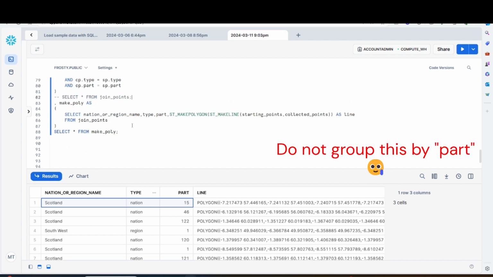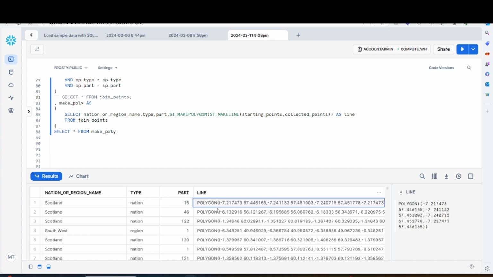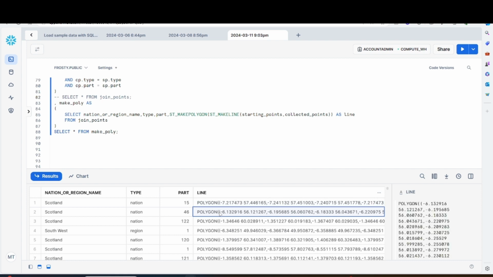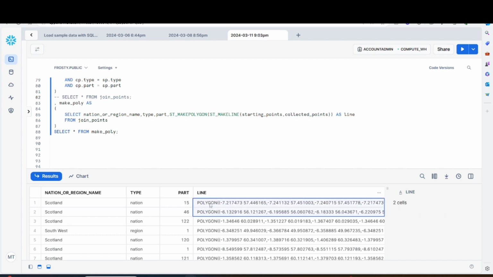What I want to achieve is to have one polygon with one nation or region name. We want to group this by that particular nation or region name, because it is difficult for me to find out what the coordinates are, since this tells me the same as this. The coordinates are different, and the part is also different, but these two are the same.